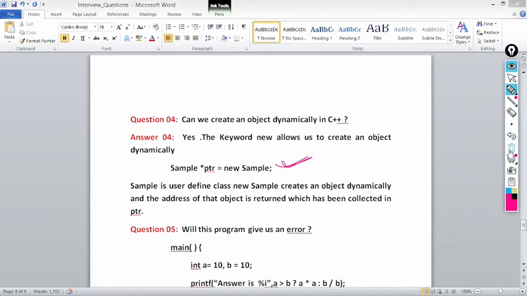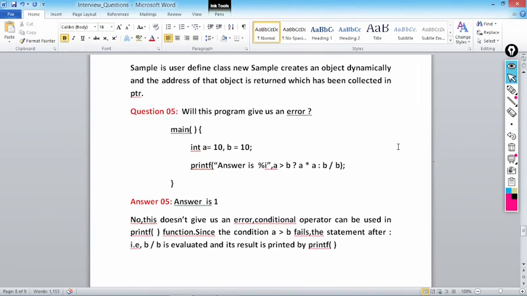Fine. Now last question. Will this program give us an error? main, int a, b, int a = 10, b = 10. printf("answer is %d", a > b ? a * a : b / b). So we are using the conditional operator in printf. Answer will be 1. Why? Because a is greater than b, the condition is false, so the control will go to else, b divided by b, that is 10 divided by 10, you will get 1.